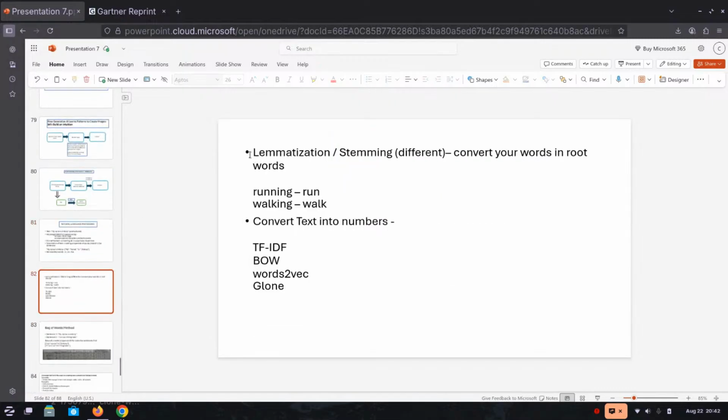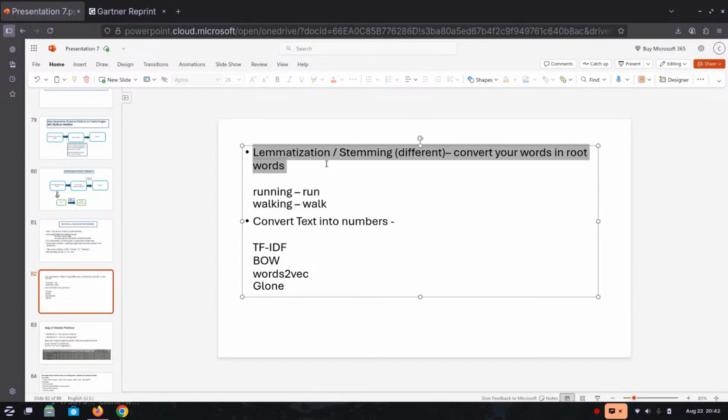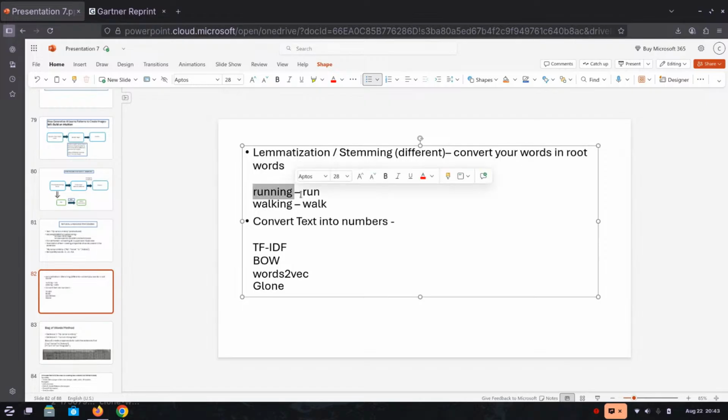After that, we do lemmatization or stemming on individual words. So, what are lemmatization and stemming? They convert your words into root words. Words like running will convert into run, walking into walk, spitting into spit, swimming into swim. But lemmatization and stemming are different.